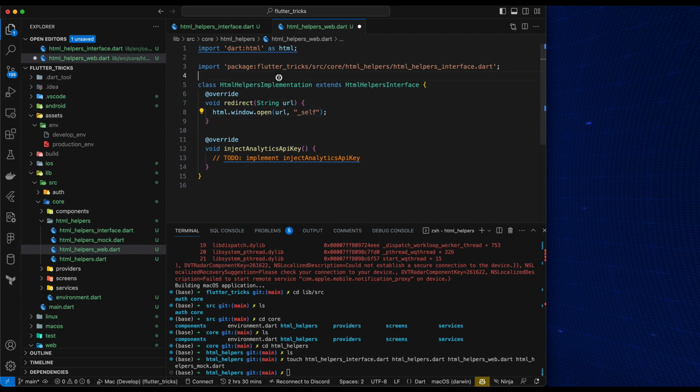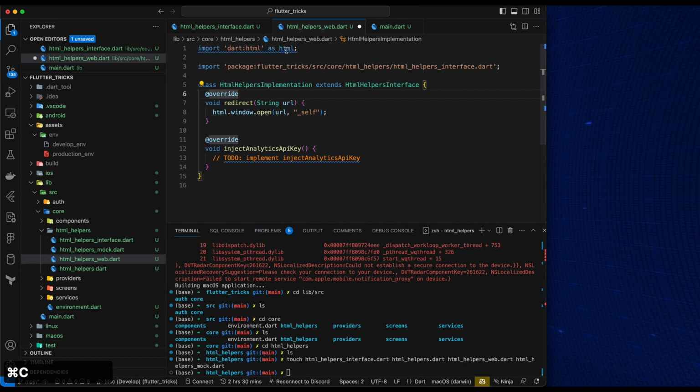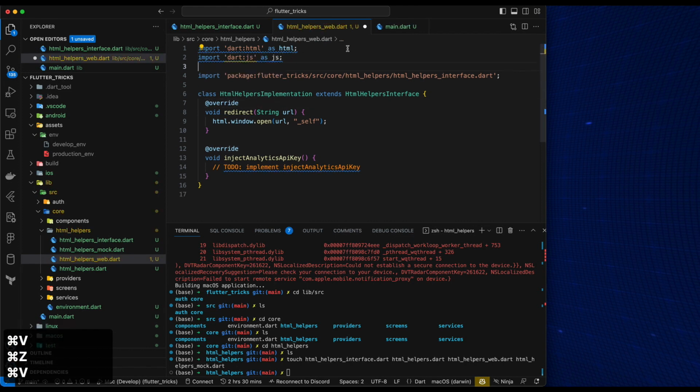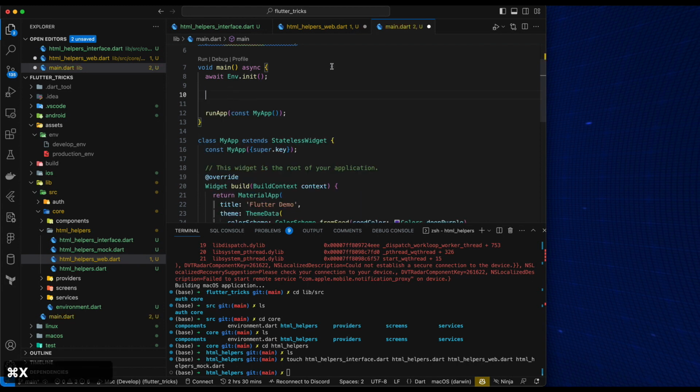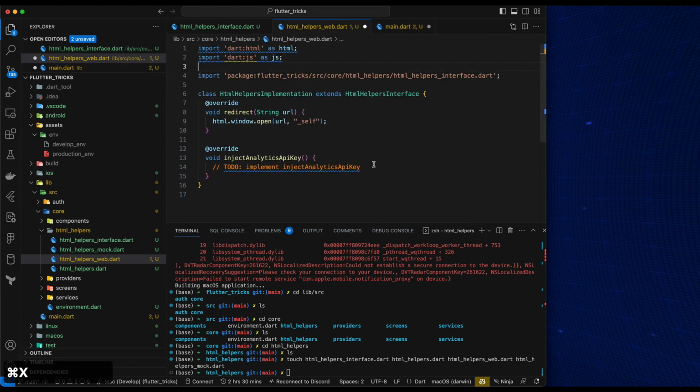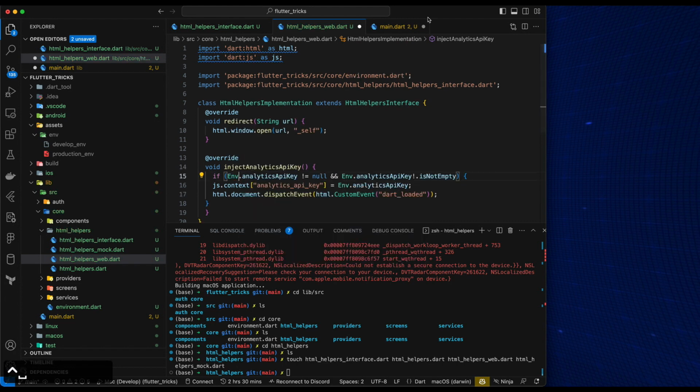And then inject analytics token, we already kind of have that code for. If we go back to our main.dart, let's import this JS as well, because we'll need that. Oops, right here. And we'll basically take this whole code here, move it out, and it's going to go into here. And we need to import in the necessary file for this, which is this one here. Okay, so now we have the web version of this done.